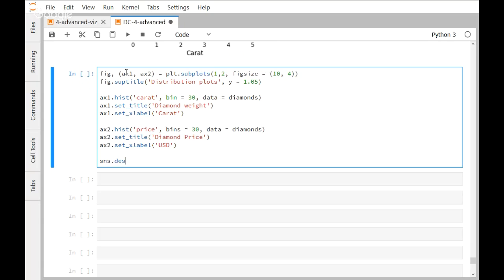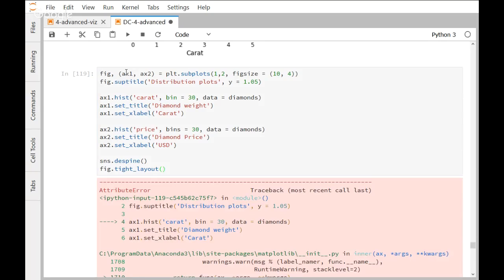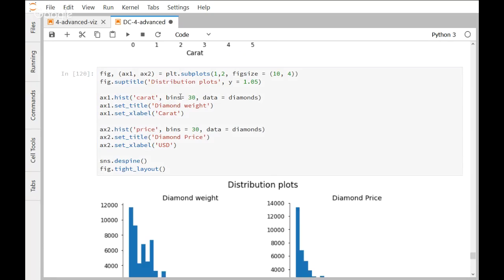I do the de-spining here because when there are two, it's nicer when they don't have that overall border. I want it to be tight layout. Hopefully I don't have a typo, as always. Bins equals 30. B-I-N-S, bins. Yes. Perfect.